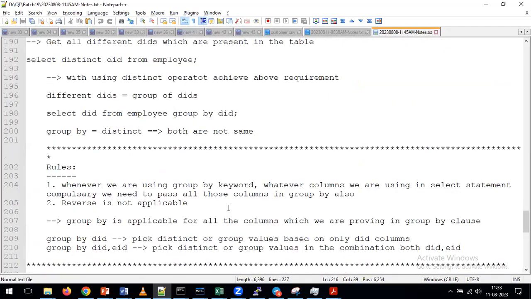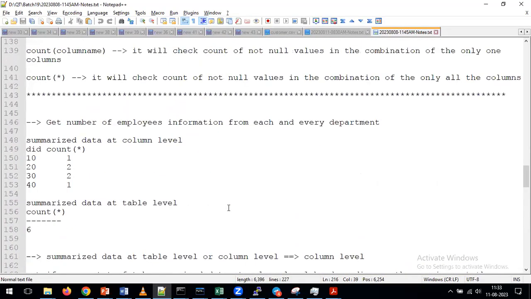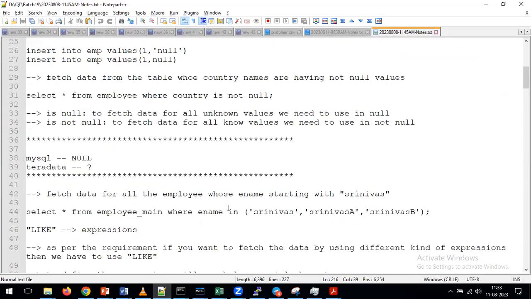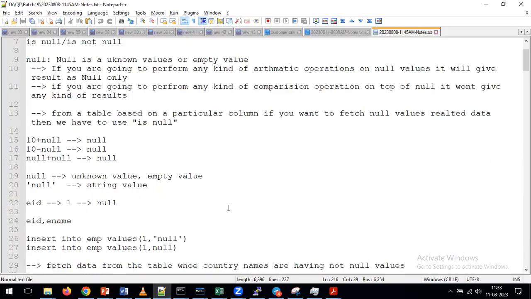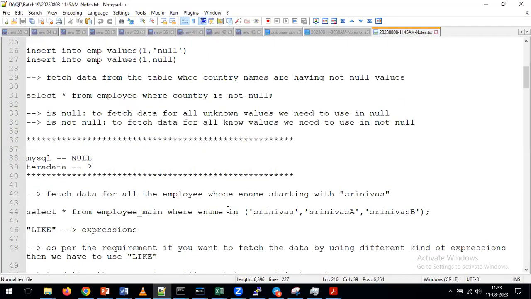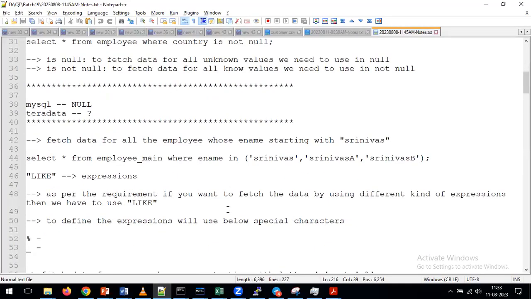Nice. We will continue. So as part of our previous session, we discussed the null operator. So what is null? Null is empty. It is not equal to 0. Null is a kind of unknown value. Now tell me, if you perform any kind of arithmetic operation on top of null, what is the output we will get?